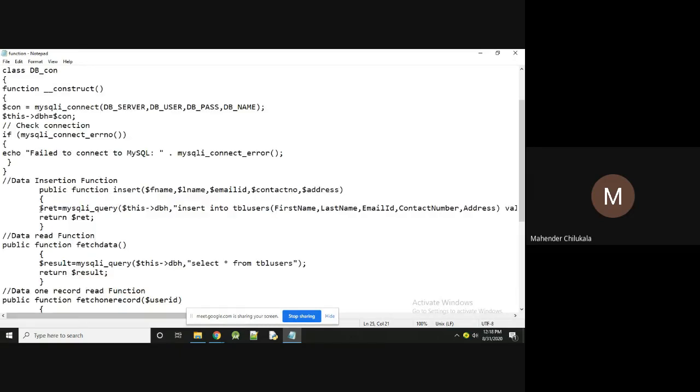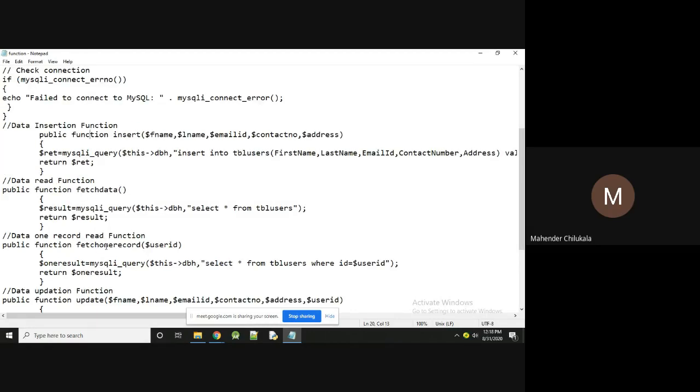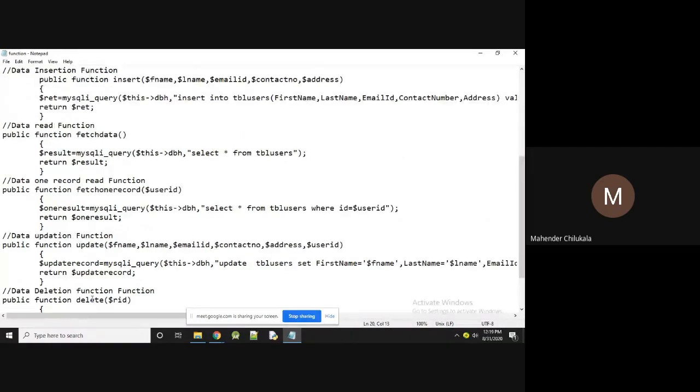Okay, previously we did this step by step, but here we are storing the insert operation in one function, fetch data in one method, fetch record in one method, and the update operation in one method. So we are storing each different operation in a different method.